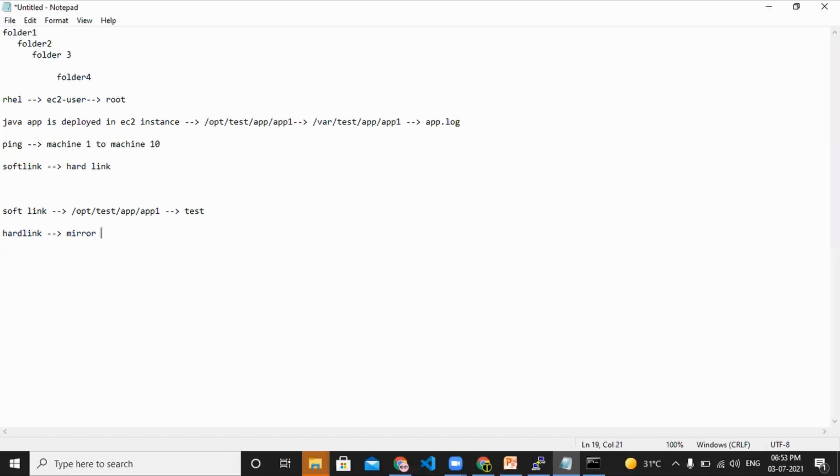Mirror in the sense whatever is in one file is in the other. If we establish a hard link between these two files, this is one file and this is one more file, it will have a mirror file. Whatever contents are inside here will also be there. It won't exactly act as a mirror, but whatever content is inside this one will be there here also. We'll take one example and see how it works in real time.